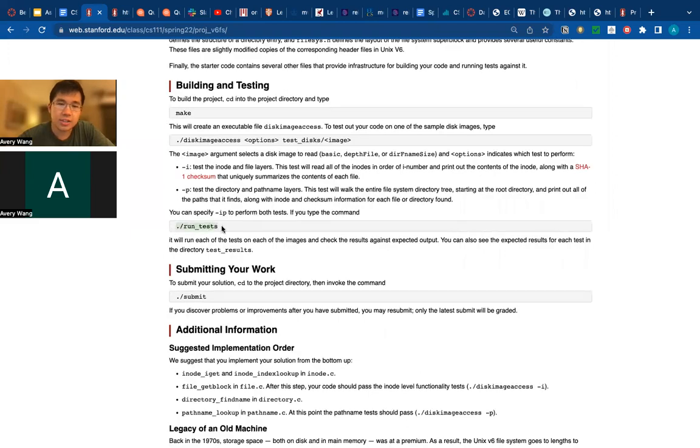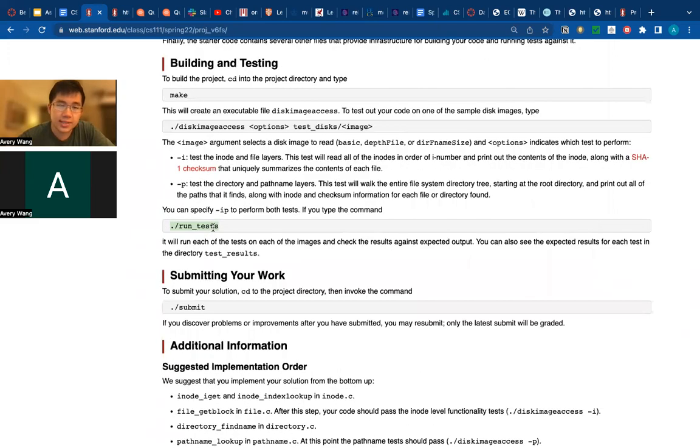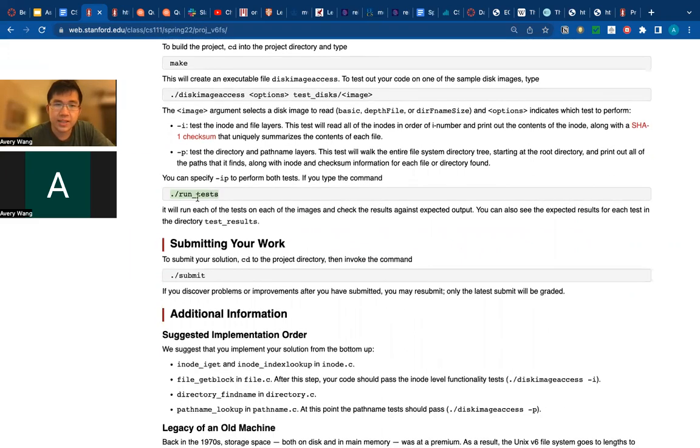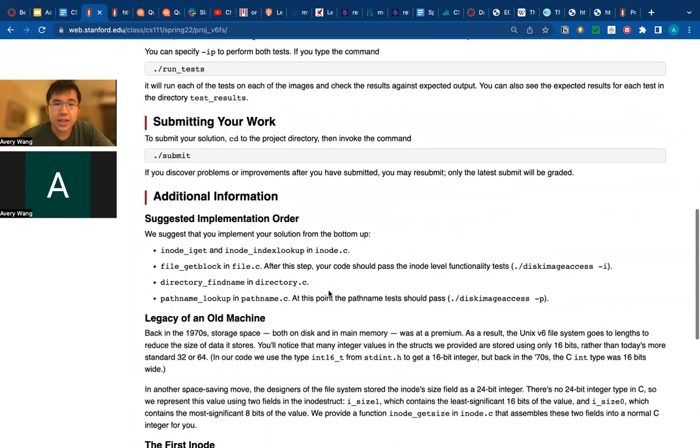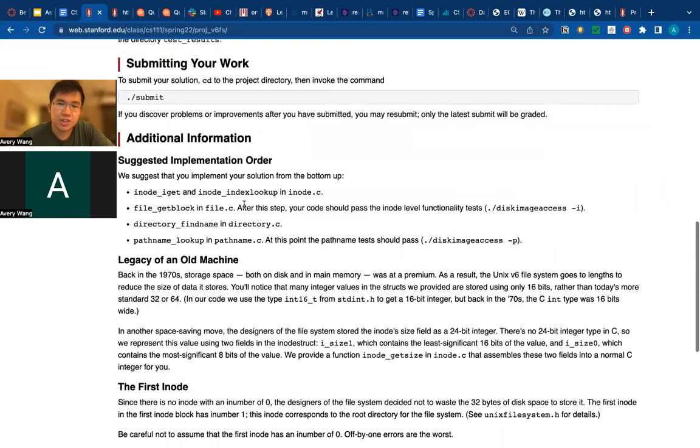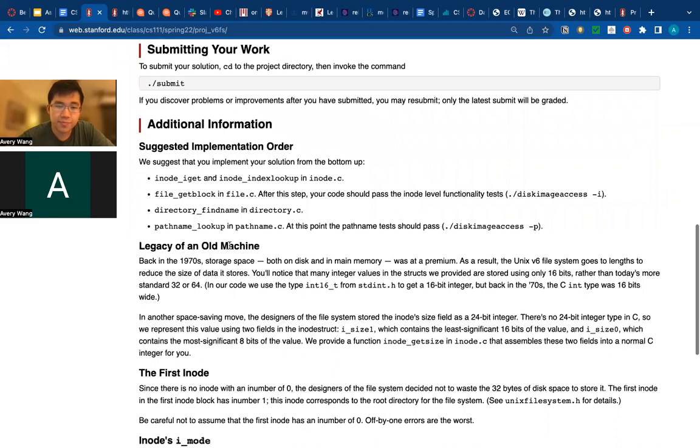You can also type --run tests. I don't recommend you run this until the very end when you are just double checking, making sure everything's fine, because this prints out a lot of stuff and it's hard to parse, because it prints an inode for every single file, and def file has a lot of inodes. I sort of went over this: just implement it in the order from the bottom up.